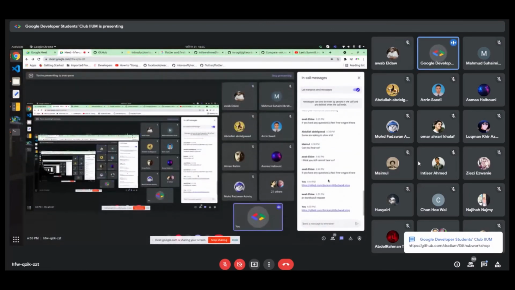I have sent the link in the chat for contributing and making a pull request. So if you want to make a pull request, you can do it now or you can do it later.